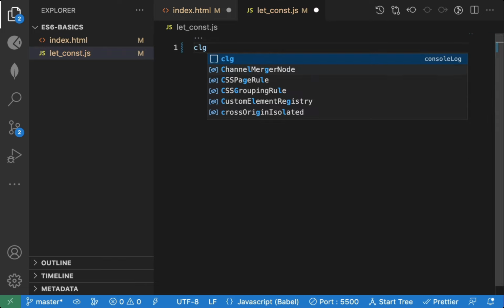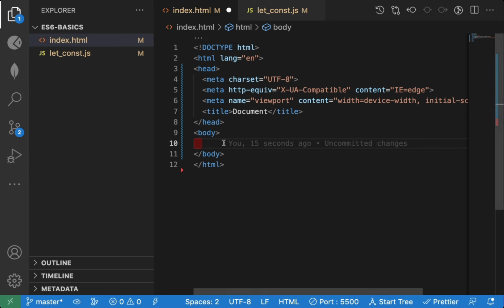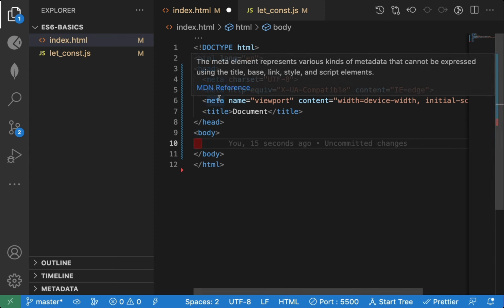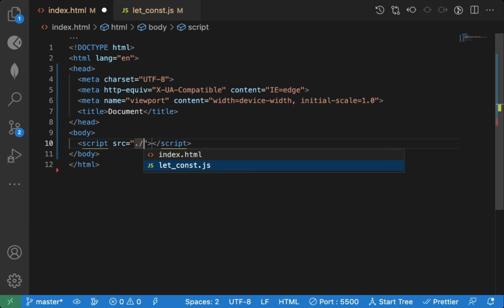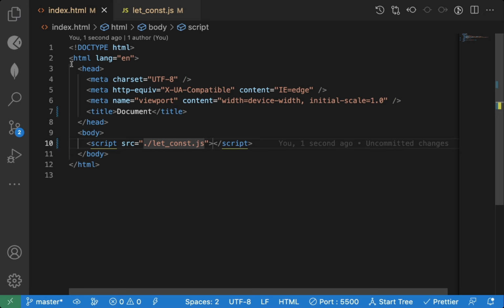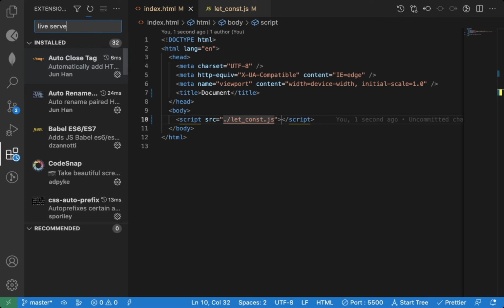and we can just log something from let, just for now, so we can see it's getting executed. So in index.html, now we can include that script tag, /let_const.js. Now to open this file in the browser, you can install the Live Server extension, a VS Code extension.